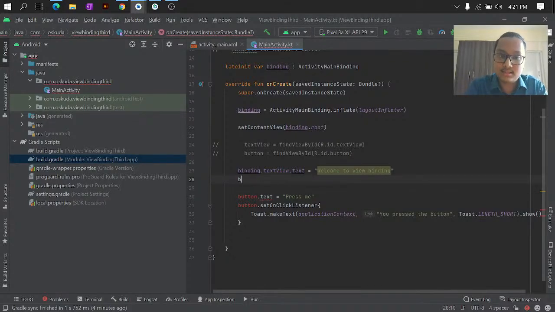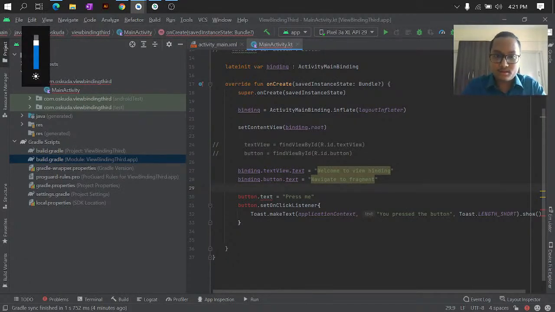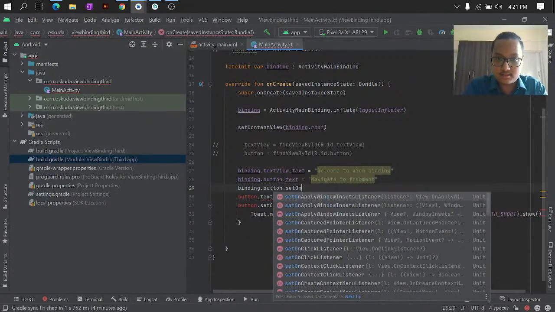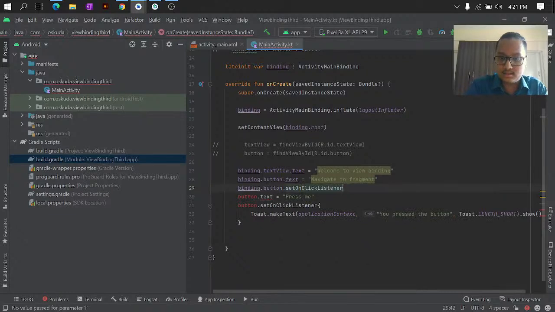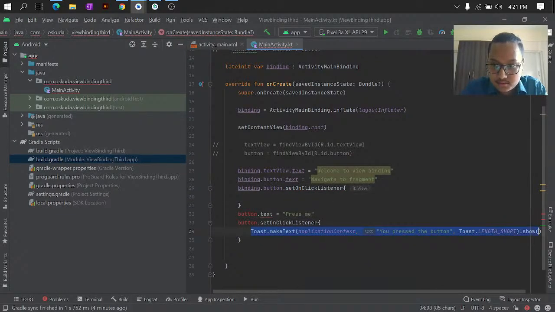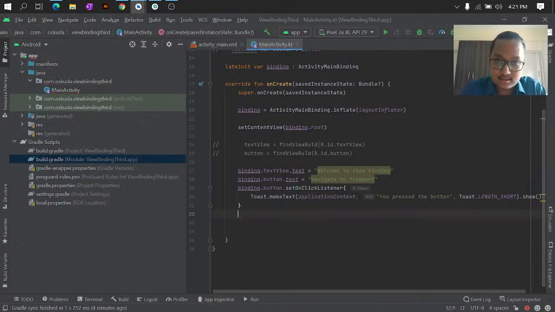Let's do the same for button: binding object button.text, press me, let's say navigate to fragment, because we'll be using fragment afterwards. And let's also set the on click listener, binding.button.setOnClickListener, and it's the same thing, so I'm just going to copy paste it, and now we can delete this. Alright, so now let me run this app.